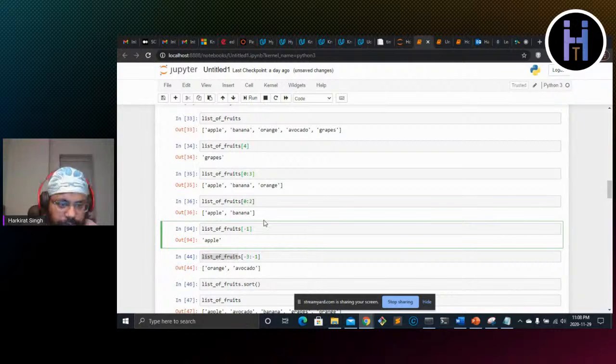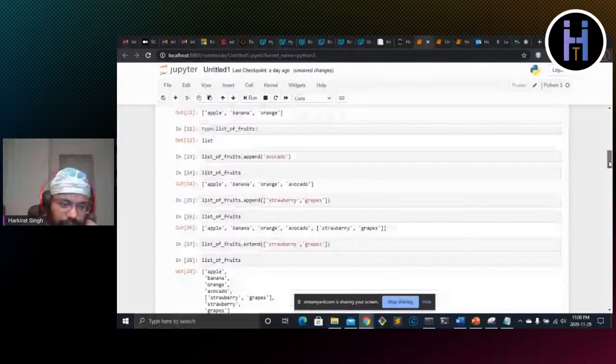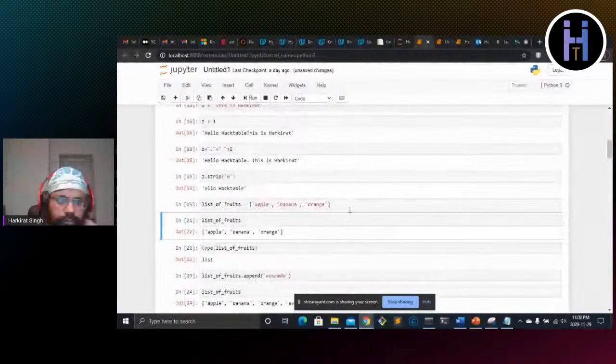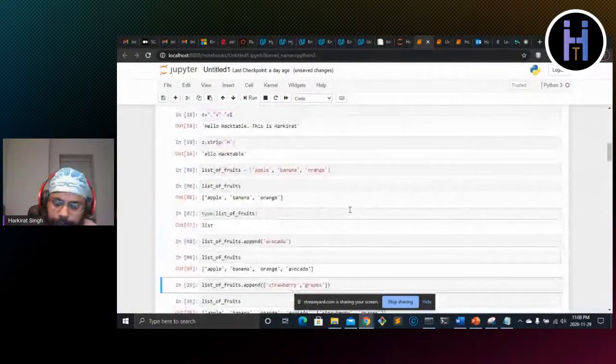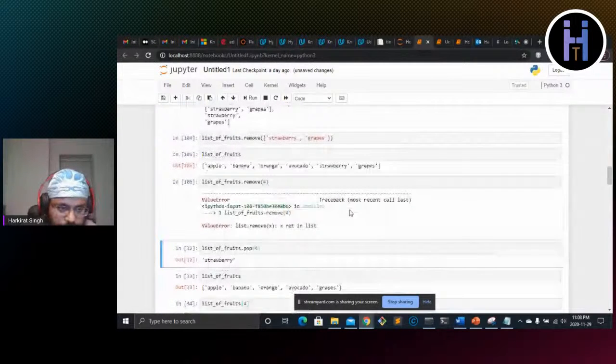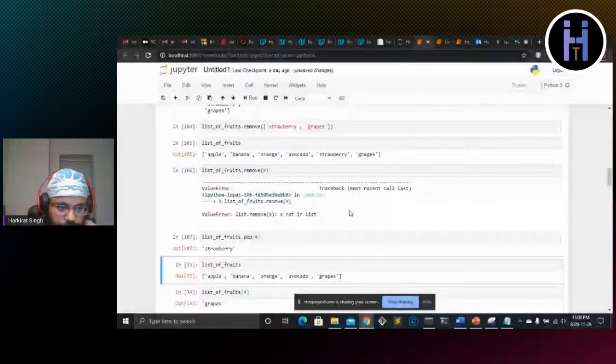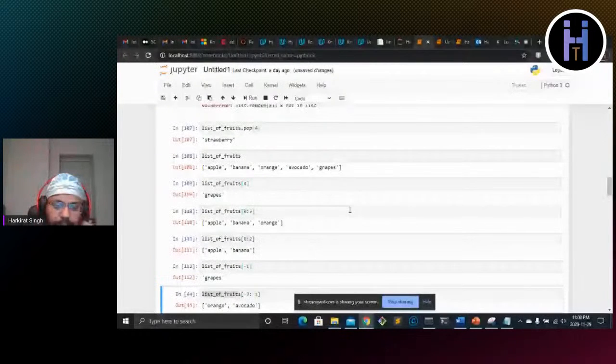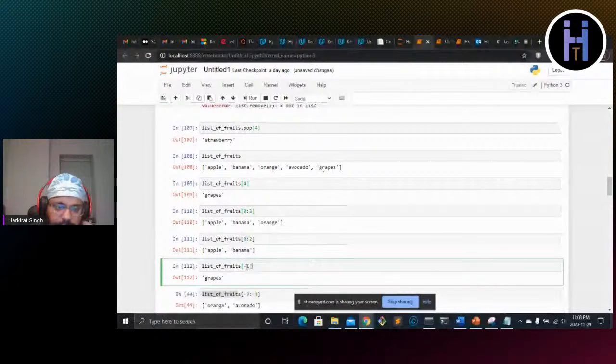Oh, okay, because the contents of the list have been changed. So let me rerun the cells again. Yeah. So now it's working. So for example, the last item is grapes. So using -1, it is showing the grapes.